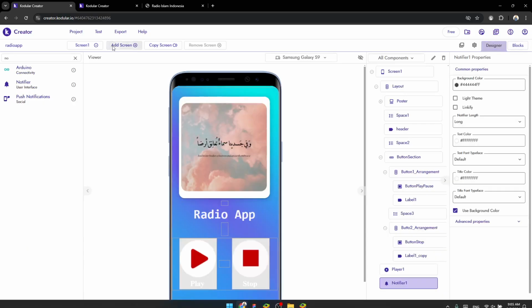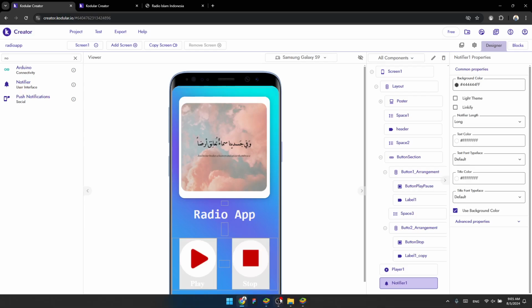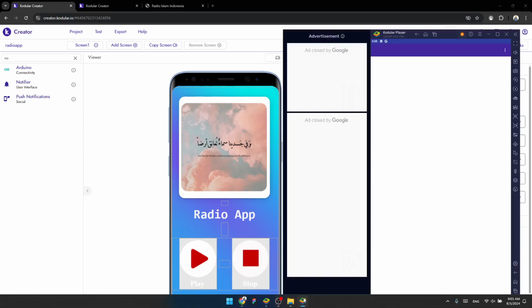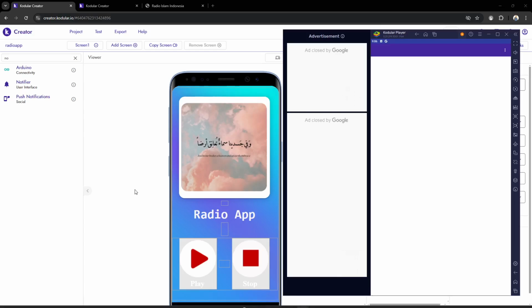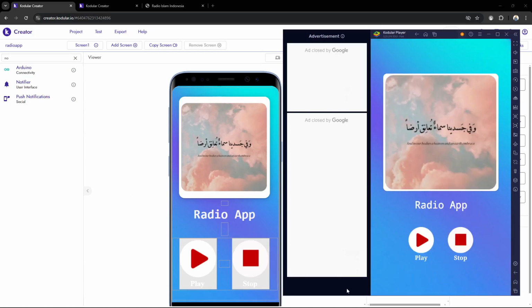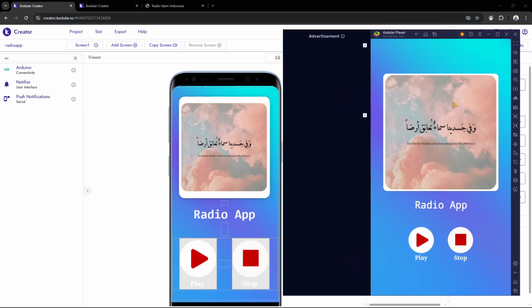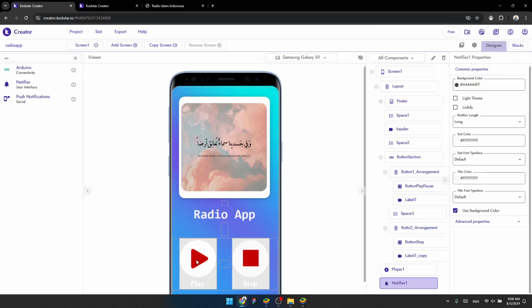So let's check it. Refresh our companion screen. Okay, let's click it. Yes, it will be lagging because it uses some internet, but it totally works.